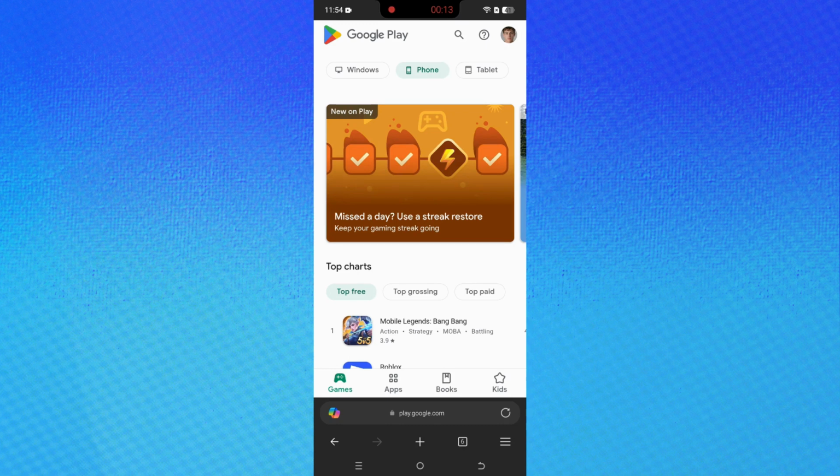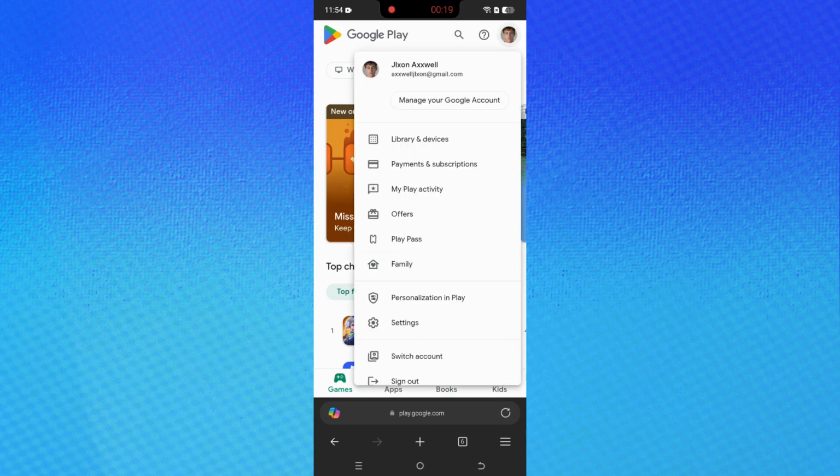To get started, open the Google Play website in your browser. Once you're there, look to the top right corner of the page and click on your profile icon. This is where Google keeps the account-related options for Play, including your device settings.